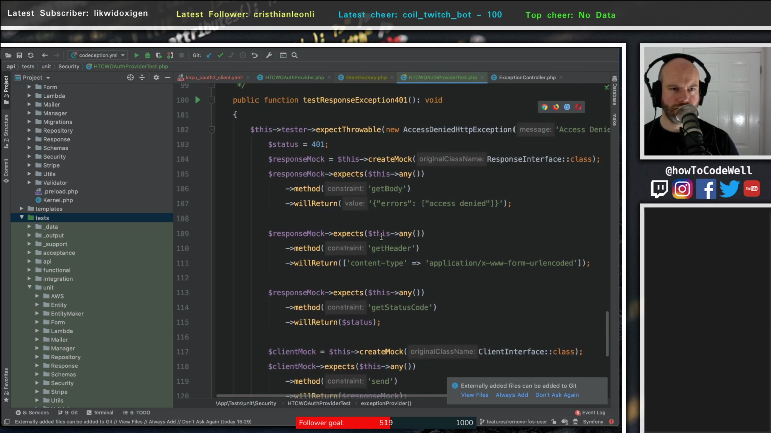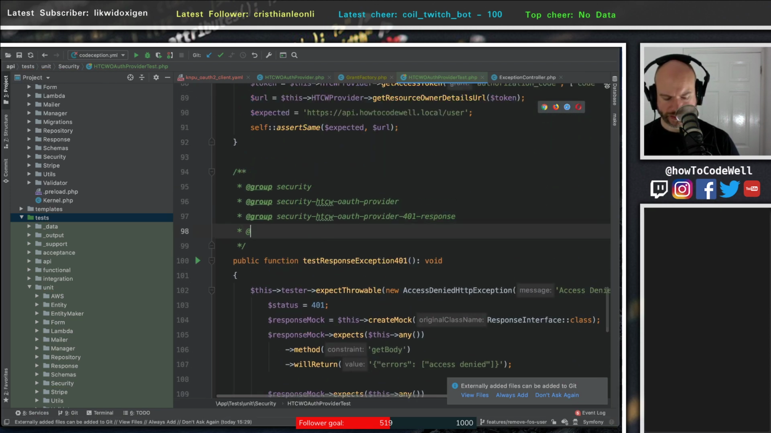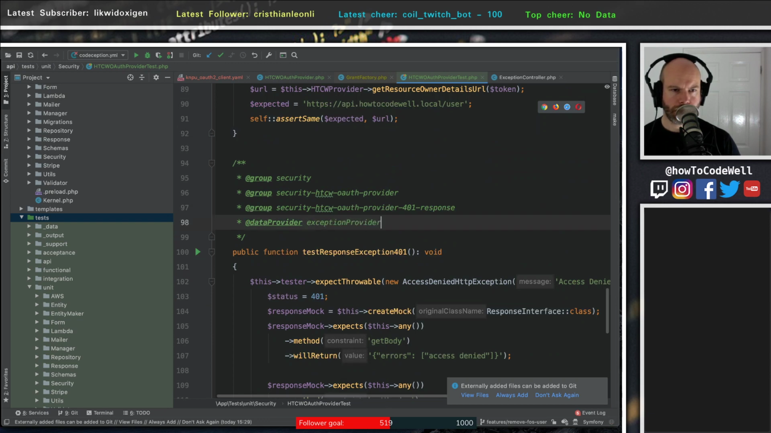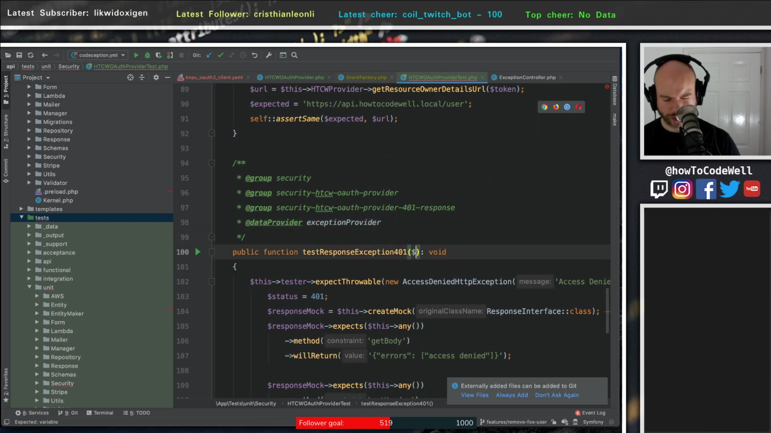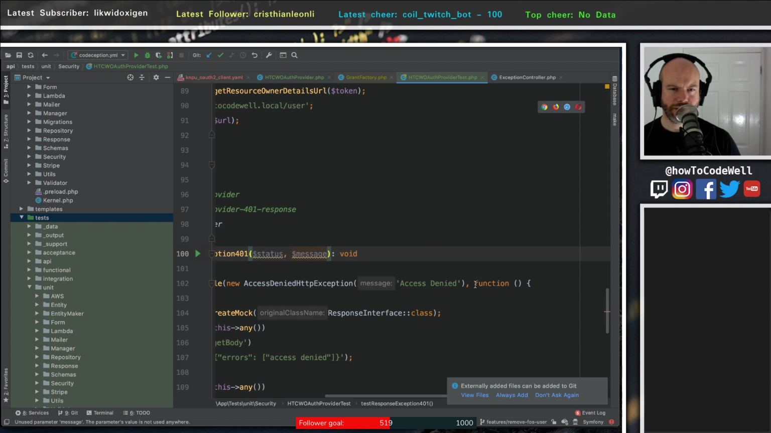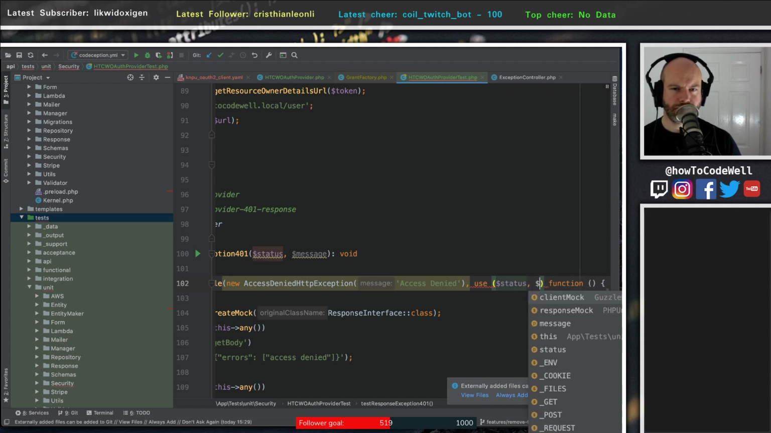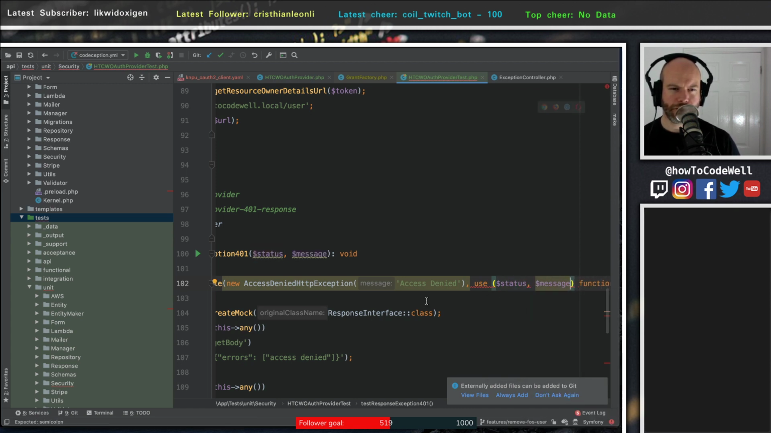And then here we can have at data provider, and this is called exception provider, and that will return, I think it's like this. I think this is the right way. So we would have status, because that would be the key, and the message. I think that's right. So what we want to do here is use status and message within the callback. I think this is correct.